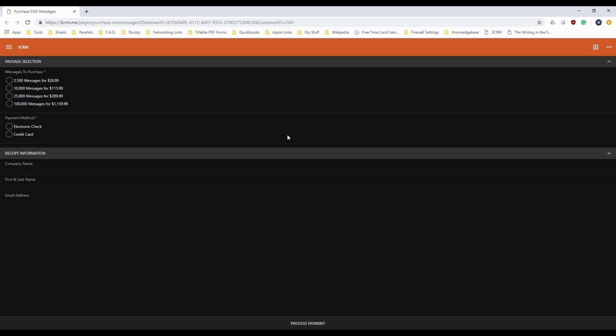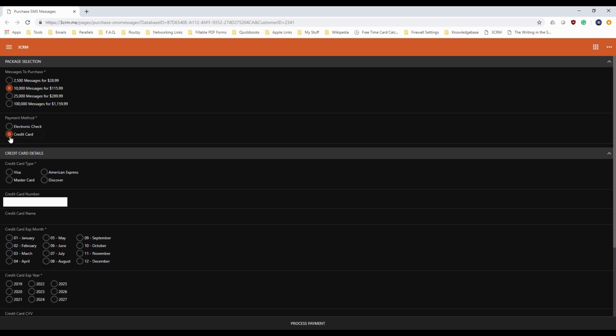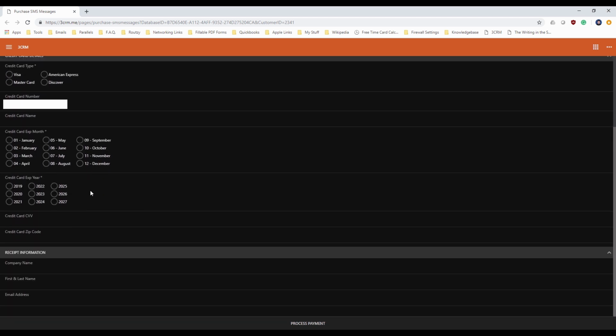We have a couple different options available here. The messages cost around a penny per message to send. So go ahead and select which package you'd like to sign up for, and then how you'd like to purchase the messages. Once you've entered all of your information in the boxes, including your company name, your first and last name, and the email address, go ahead and click Process Payment.